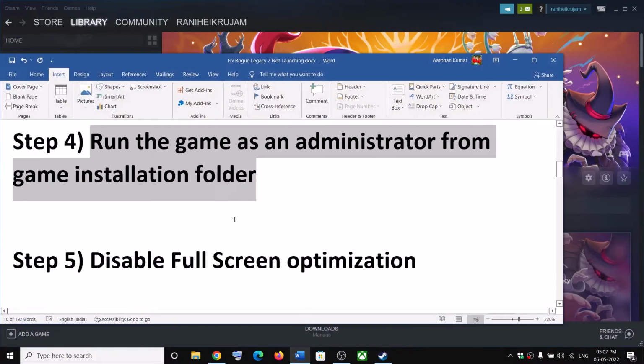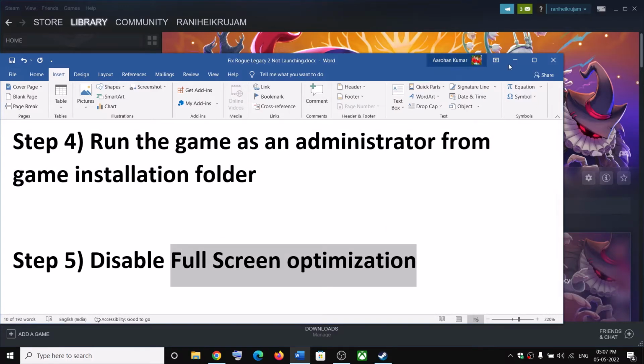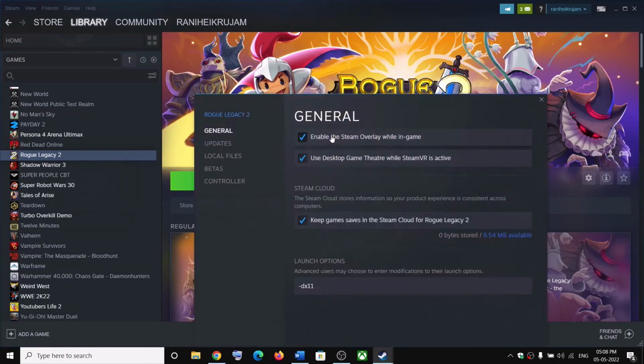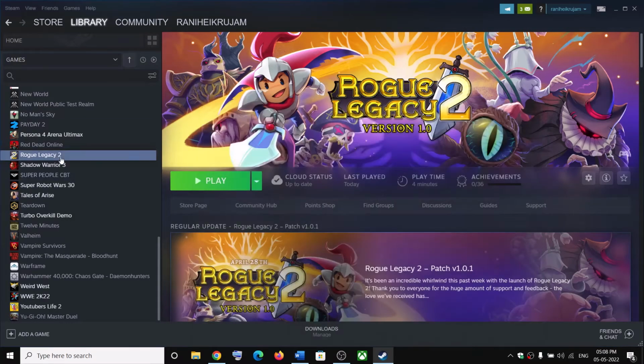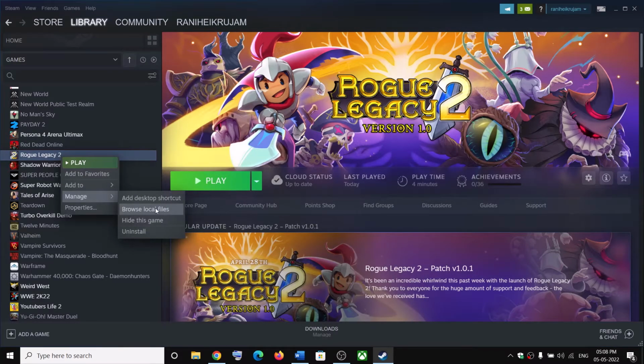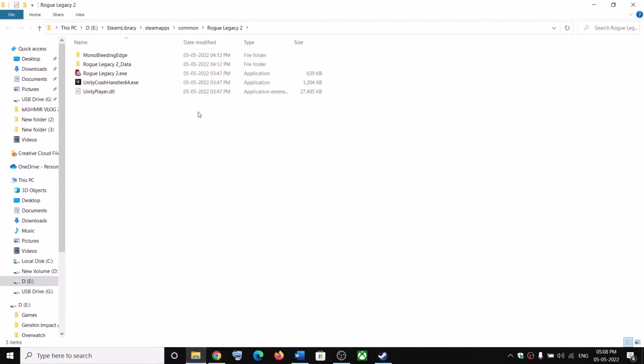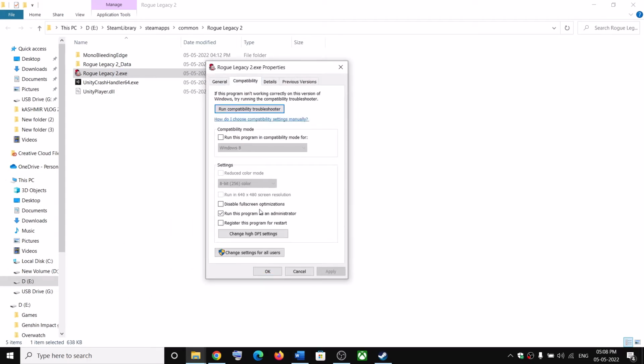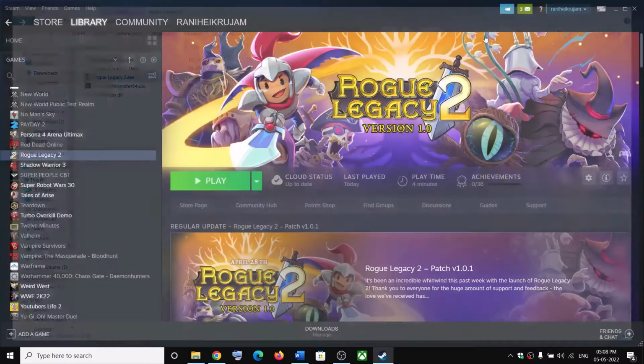Now the next step is to disable full screen optimization. For this, make a right click on the game, select manage, browse local files. Again it will take you to the game installation folder. Make a right click on the game.exe file, select properties once again, go to compatibility tab and then this time put a check on the box which says disable full screen optimizations and then click on apply, OK, and then launch the game.